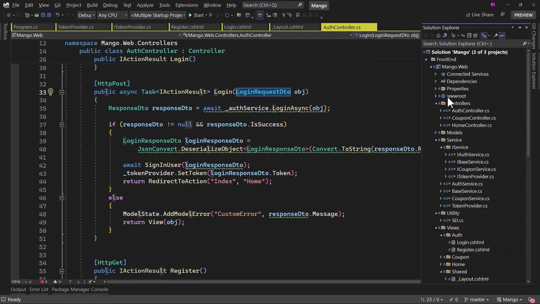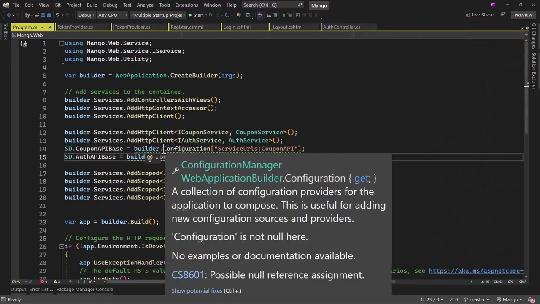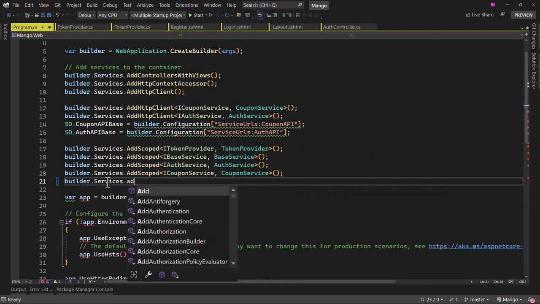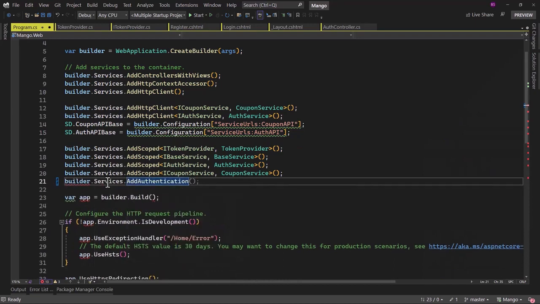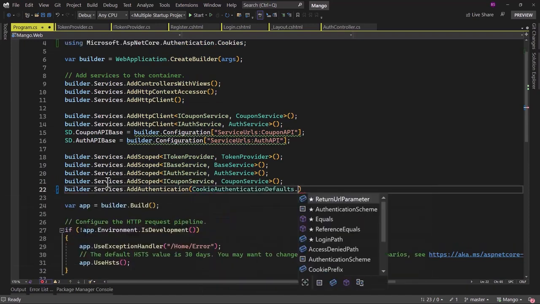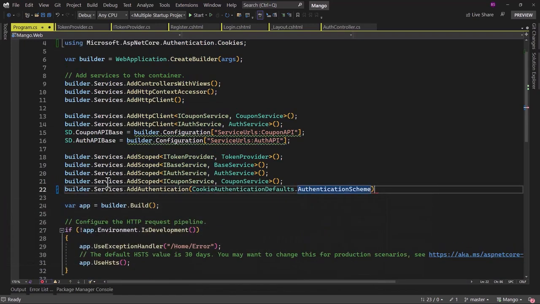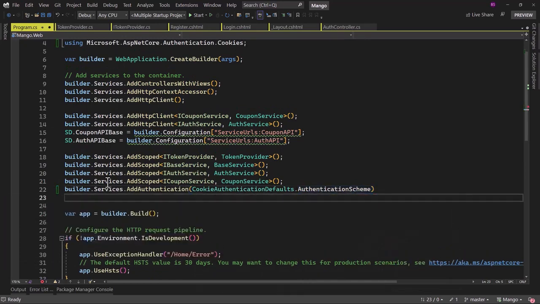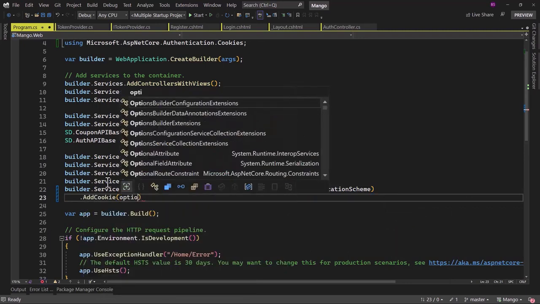We will go to the web project here, program.cs, and on builder.services, we will be calling add authentication. What will be the type? That is cookie authentication defaults .authentication scheme. That is basically a constant for cookies. And on there we will say add cookie and configure few options.